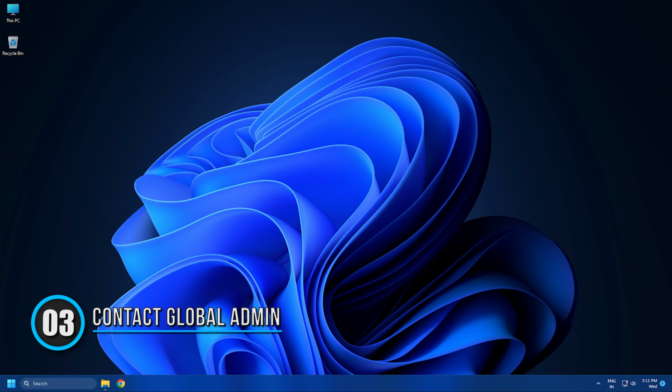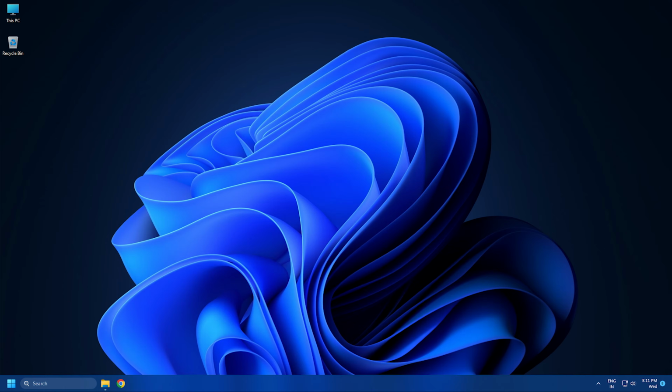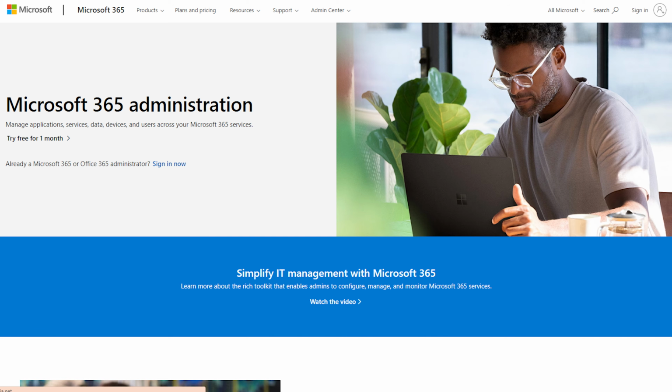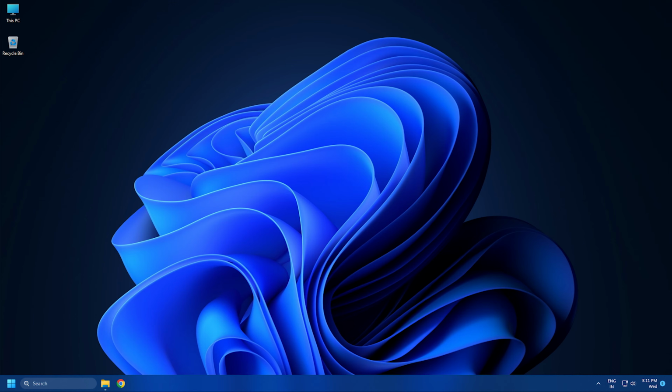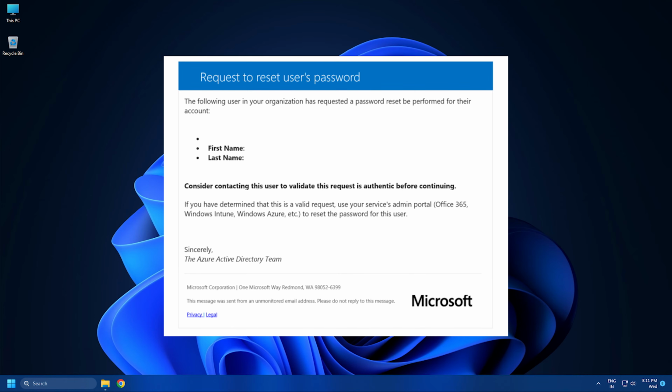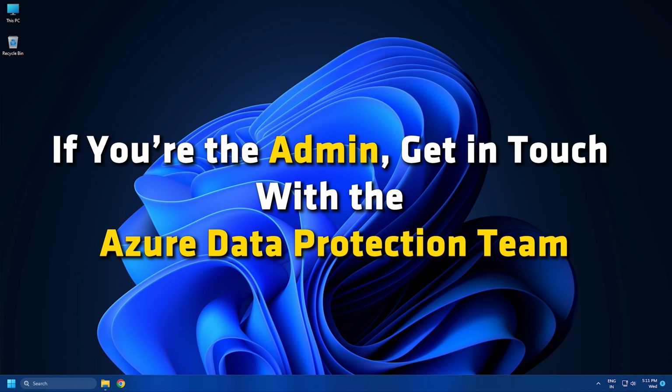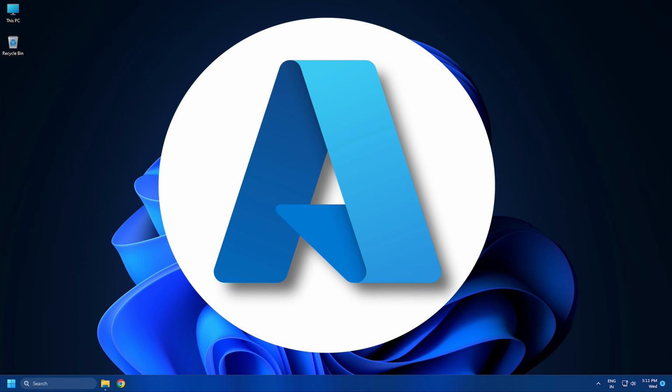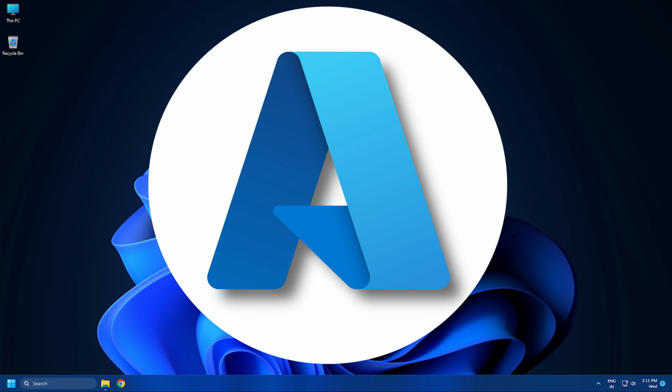Method 3. If you see this error while trying to sign in to Microsoft Azure or Microsoft 365, contact the global admin of your tenant to check if you're allowed to sign in. If not, request him to reset your password or your sign-in status. If you are the admin, get in touch with the Azure Data Protection team. They will help you with unlocking your account.